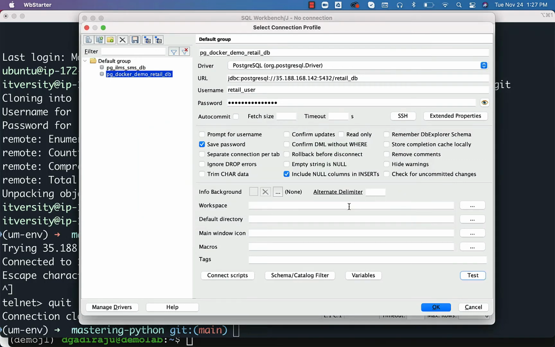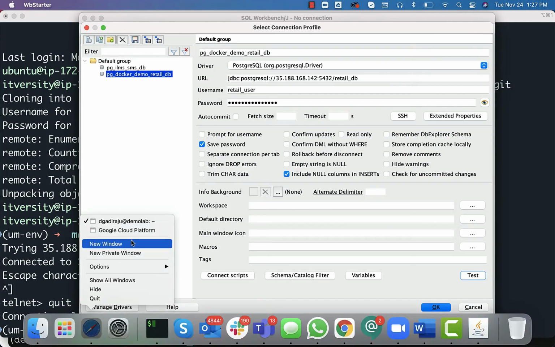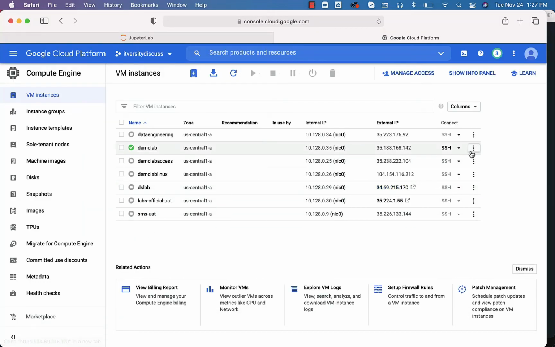If it fails, the main reason why it will fail is the port might have been blocked as part of the firewalls. For that purpose, what you can do is go to your web console, expand this, go to network details.